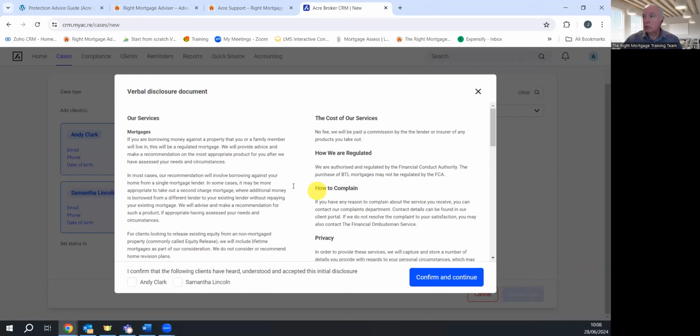The verbal disclosure document will come up, and subject to you having confirmed that the clients have heard that, understood it, and accepted it, then you can pop your tick in the box here. If you haven't had the opportunity at this point, when you're creating the original case, to have that discussion, then obviously you can't confirm that, and you can just X out of this. But of course, you will need to make sure your client has your IDD, your terms of business, before you really start delving into discussing things like filling in a fact find and sharing information.